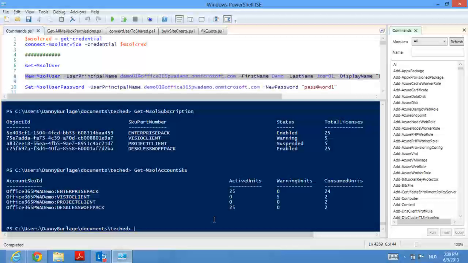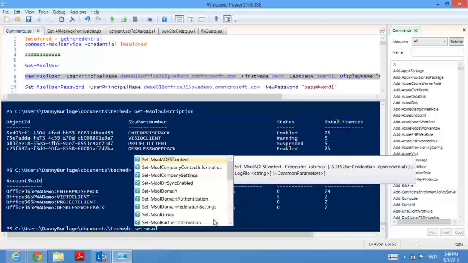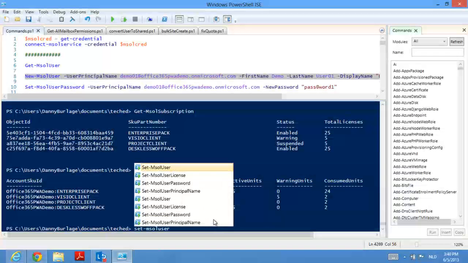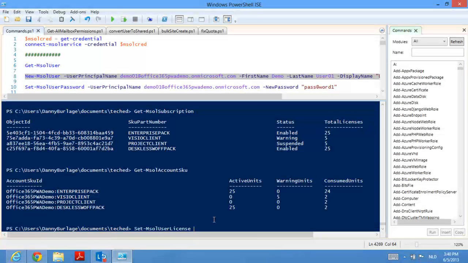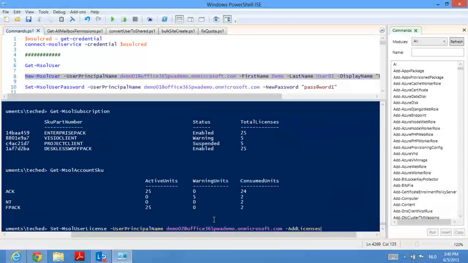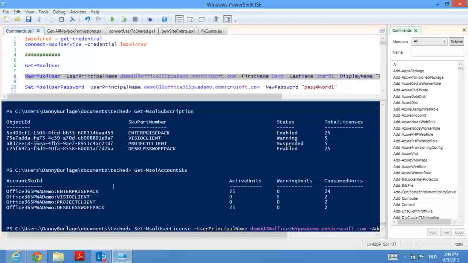We've created this user demo02 a little bit earlier on, and I told you that one of the properties had to be filled in, which was the user's location. So right now what I will do is I will set the user license, and it will actually give me an error stating that I did not fill in the right user license. So user principal name, which was demo02, and Office 365 PWA demo.onmicrosoft.com. All right, I will add a license, and in this case, I will add the first license.